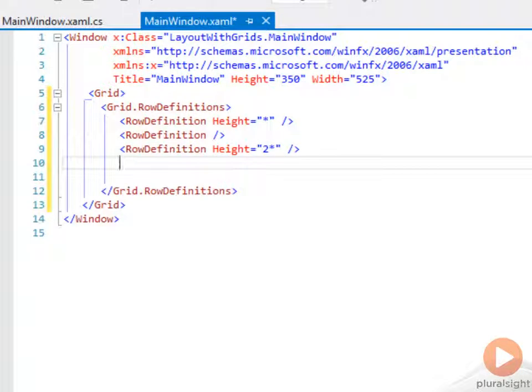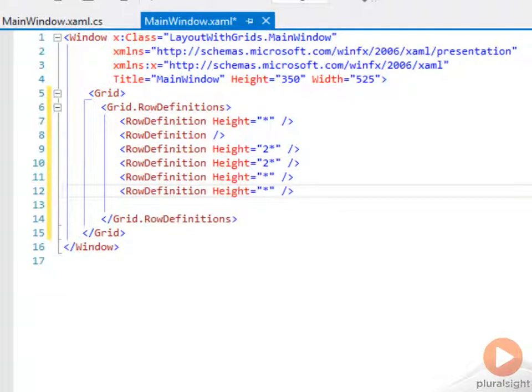If I come along and add a couple more rows, I now have a total of 6 rows, but 8 stars. 1, 2, 4, 6, 7, 8. And so what it is going to do is divide the height into eighths and give 1/8 to each of the 1 star and 2/8 to each of the 2 stars.